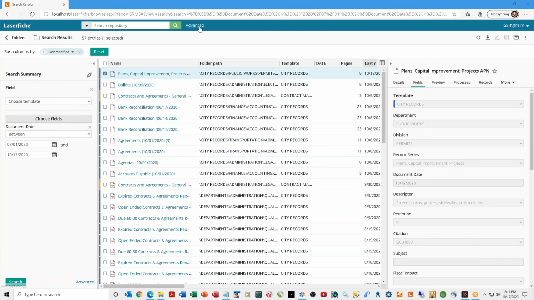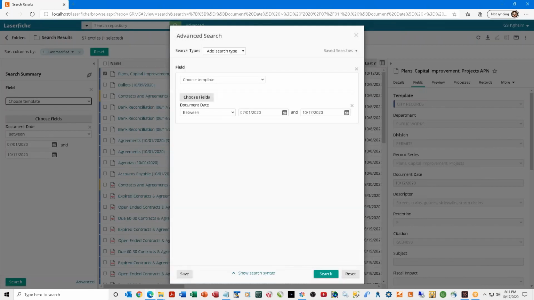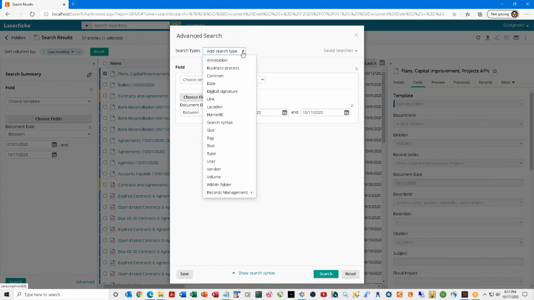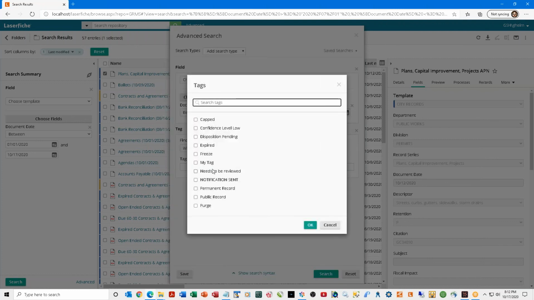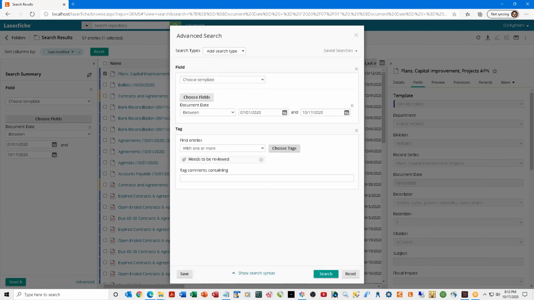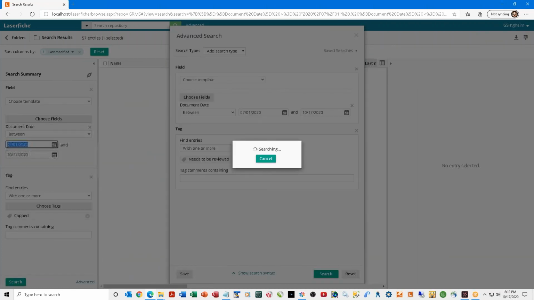Okay, let's take this up a level. Earlier on, we talked about tags, and that we could assign tags to certain documents, like maybe a project, where we could tag the documents and retrieve them all based on tag information. Here's an example where I'm going to set the tag and add it to our date range search. I want to find documents with one or more tags, and I'm going to choose "need to be reviewed." And I'll go ahead and hit search.